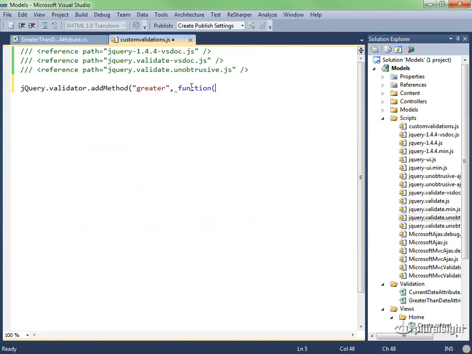This function takes 3 parameters: the value that's coming in, so the end date; the element that that value is in; and then any additional parameters. Our parameter is going to be the identifier of that other date that we need to compare ourselves to. So we need to take this value and compare it to what is inside of the element identified by this parameter. And this method returns true or false.